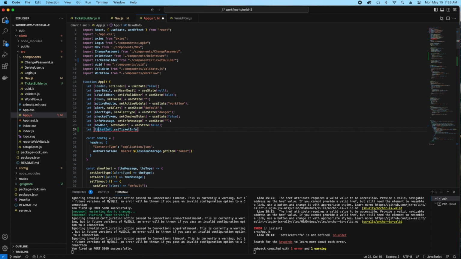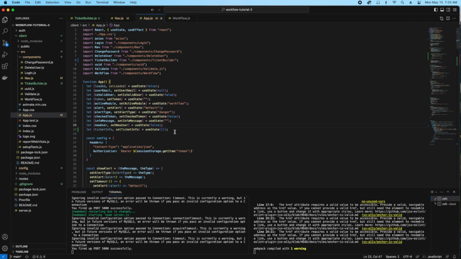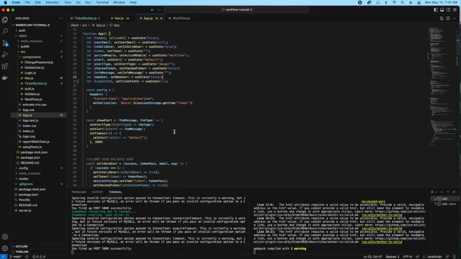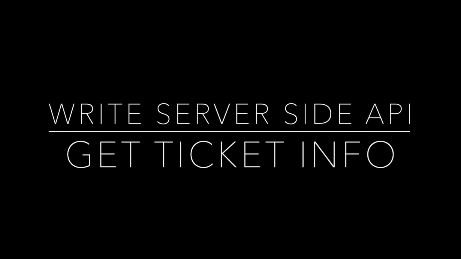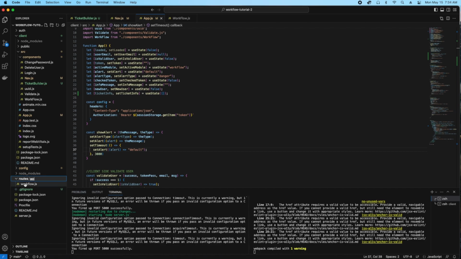So ticket info is something we're going to need to spread around. Once we get that data, we're going to fill up this array that's been empty right now, and then we'll spread that ticket info amongst our modules. So, with no further ado, let's write the server-side API for getting ticket info.